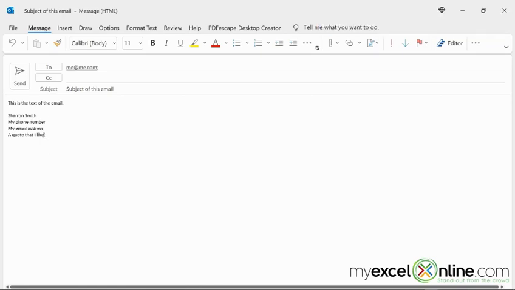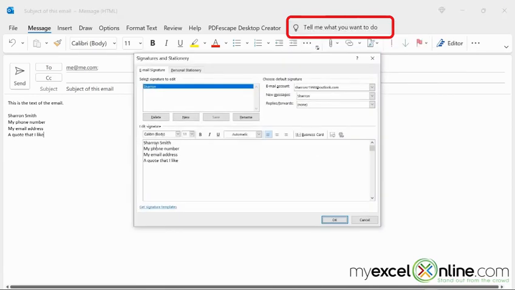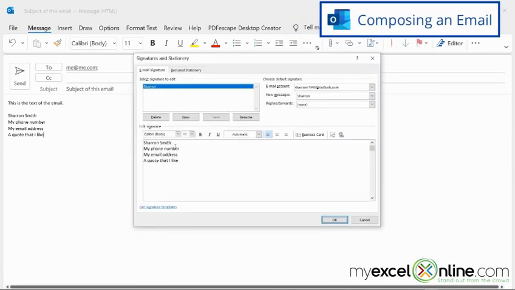If you would like to see how to edit that signature, you can always go up to this box right here that says tell me what you want to do. And if I click in there, I can just type signature. And if I click on that and I go to signatures, you can see right here how my signature is going to appear on every email that I create. And again, I have the same editing options where I can bold, italicize, underline, and just make this look really, really nice. I can even apply different signature templates to here as well.